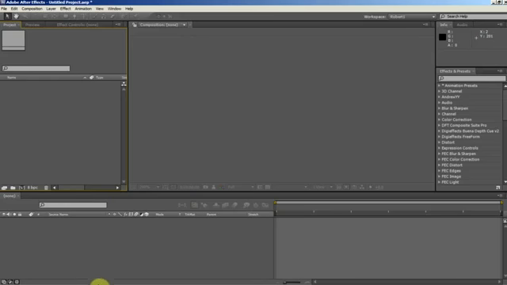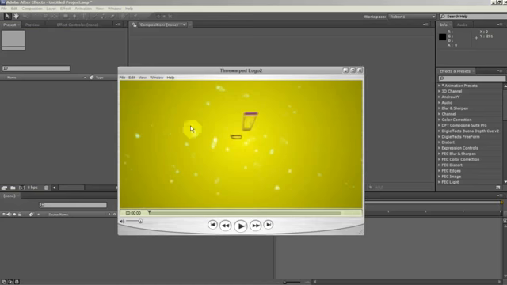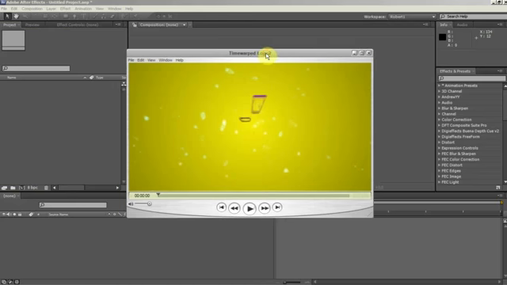Today we will recreate this effect entirely made in After Effects CS5 without the use of any external plugins. Let's take a look.